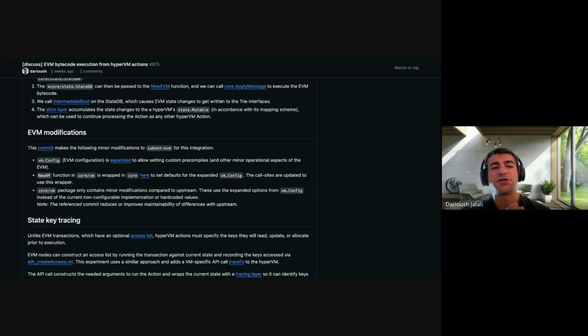Yeah, so our modifications to upstream are very minimal for this. I built this on top of Subnet EVM, of course, because of the Avalanche ecosystem and keeping an eye on what we could do for our own ecosystem. Pretty much it just allows for the passing of precompiles to the core VM package and only uses that.